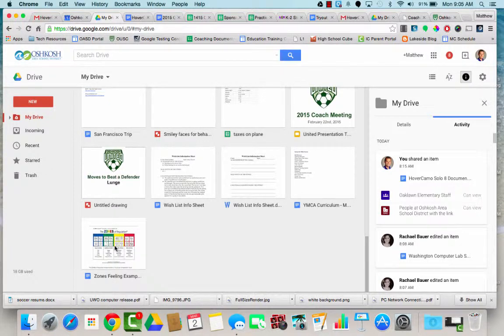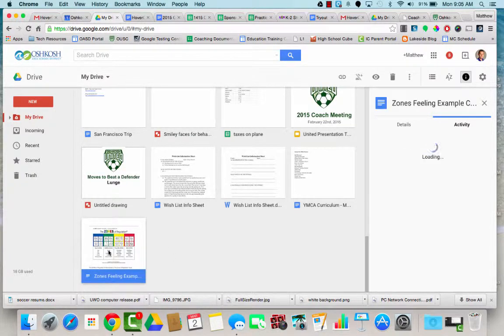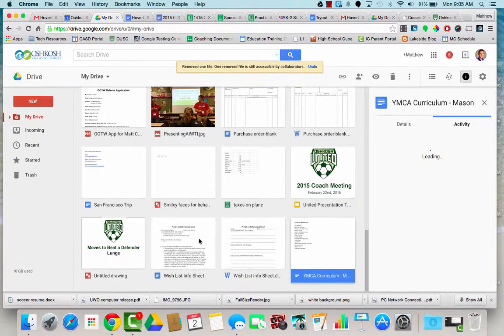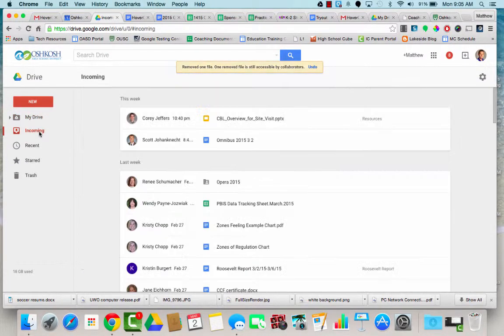And again, this is still owned by the person that originally made it. If they make a change to it, it will be reflected on this document. All that does is put it in my drive so I can put it into one of my files or folders so it's easier to find. When I'm done with it, if I right click on it, I can remove it. And again, that just removes it from my drive. It is still available in anyone else's Google Drive that that file was shared with, and I can add it back to mine at any point if I decide to do that.